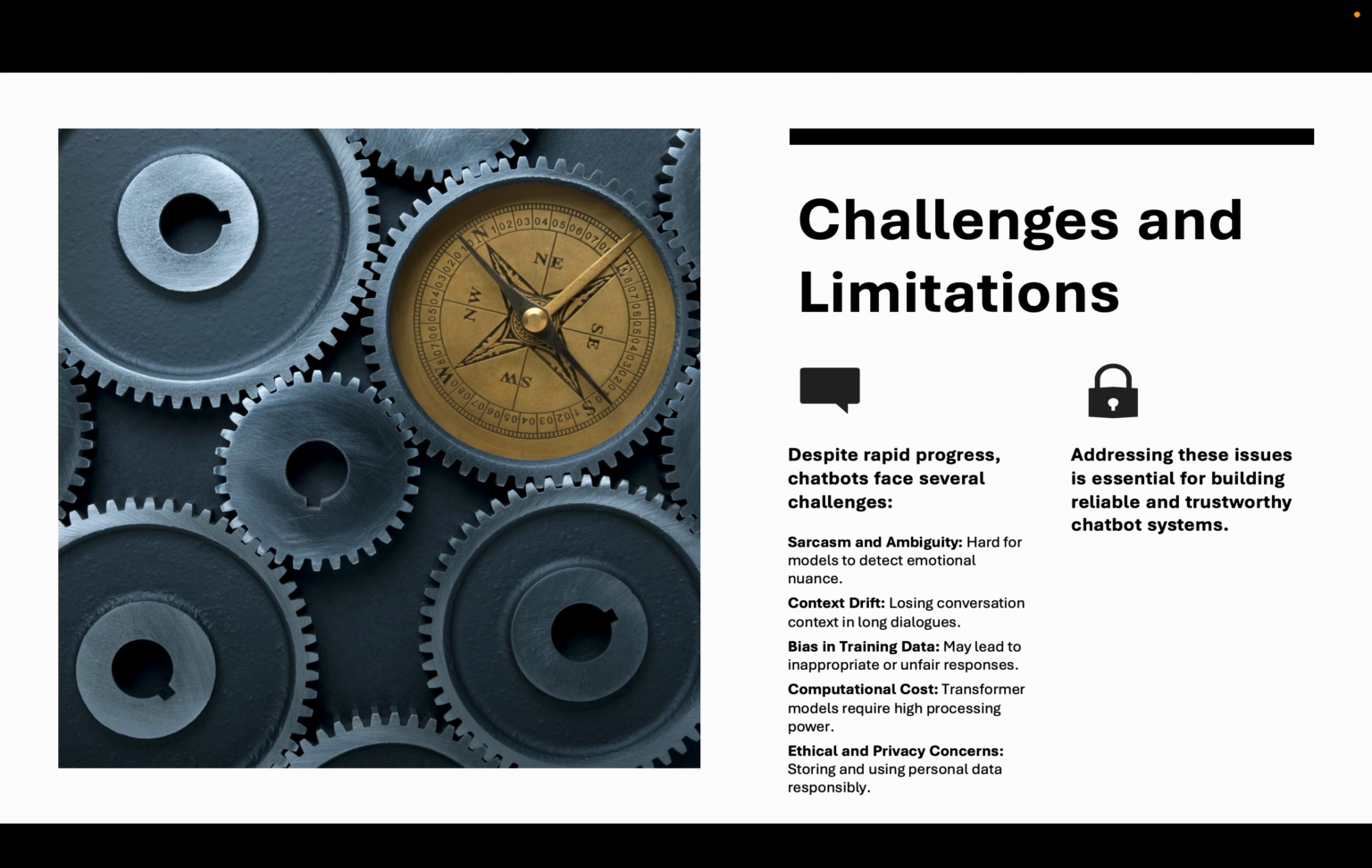Context drift is another problem. During long conversations, models often lose track of earlier topics. Bias in training data is also a serious issue. Chatbots can unintentionally reflect social or cultural prejudices. Privacy is a concern as well. Chatbots often handle sensitive user data. Lastly, large models require high computational resources, making real time deployment expensive. Addressing these challenges requires careful dataset design, model optimization, and transparent AI governance.